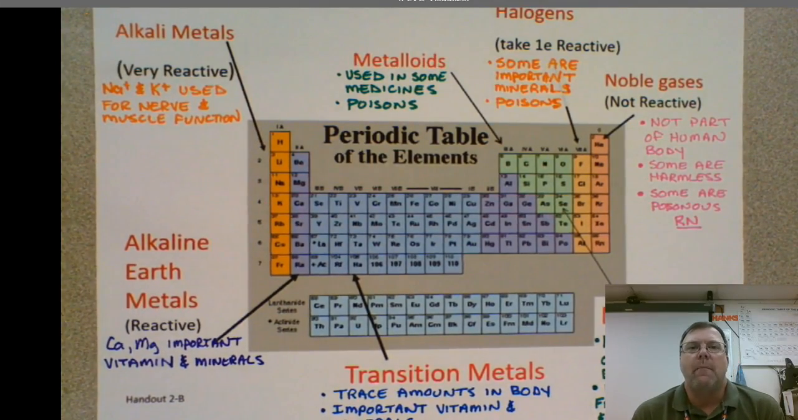Hello everyone, welcome back. So we just got done talking about the structure of an atom, and now I want to cover a little bit of the periodic table. Now here's the good news. I'm not going to ask you direct questions about atoms or elements on the periodic table, but I want to give you a quick summary of what the periodic table looks like and how it relates to our body.